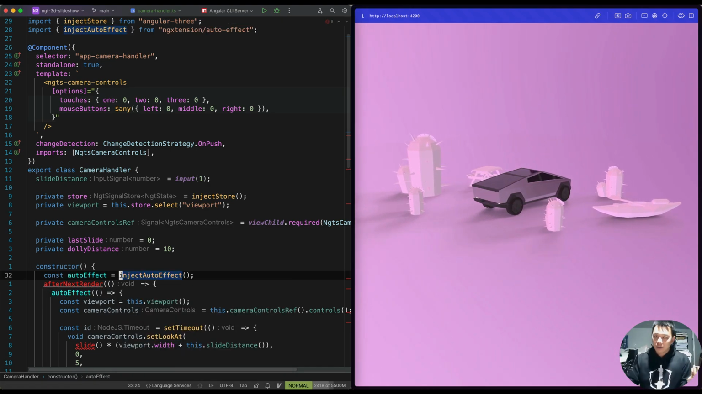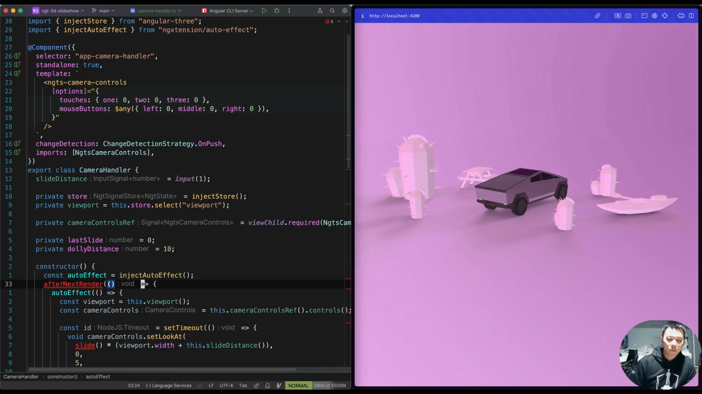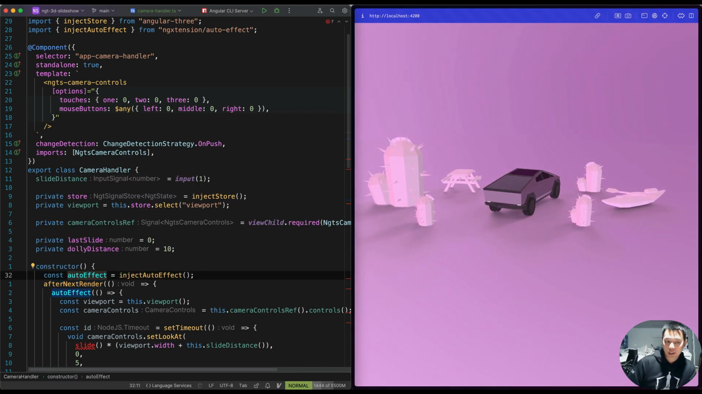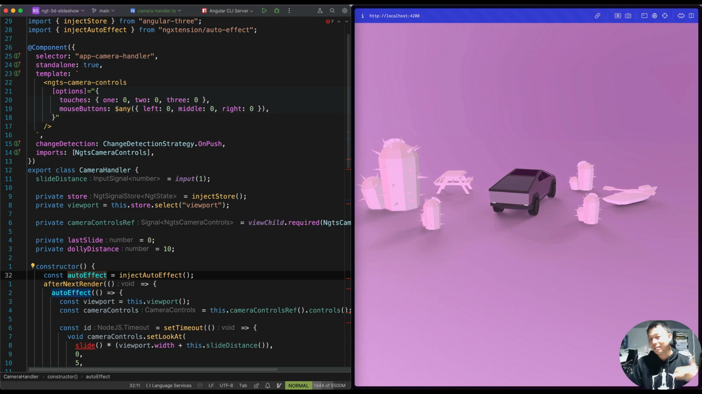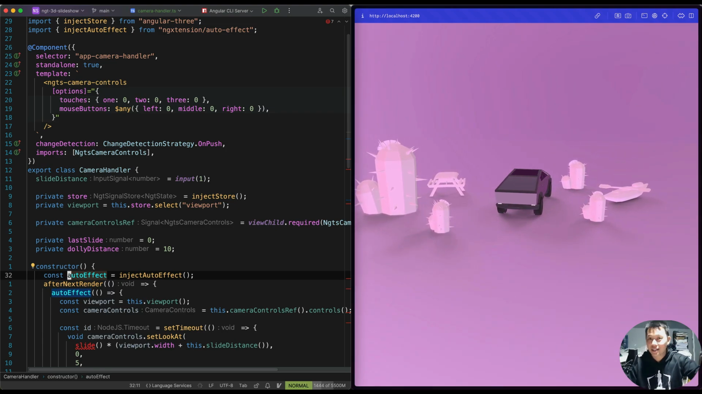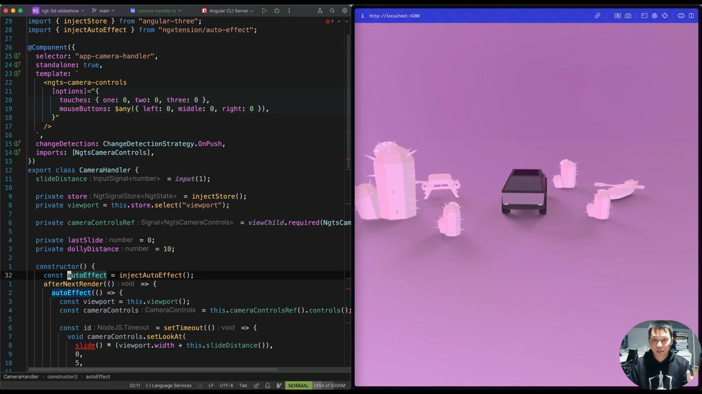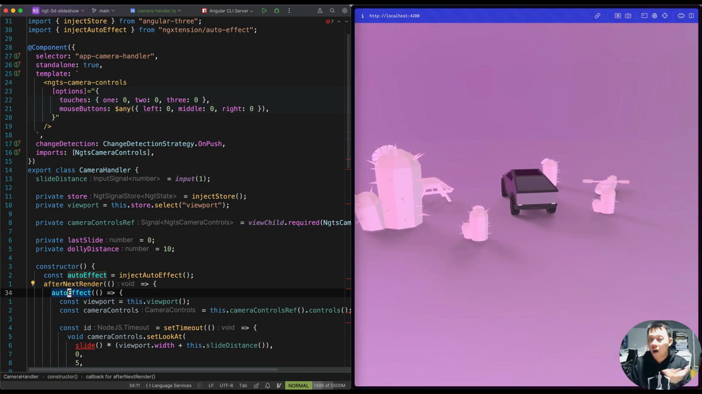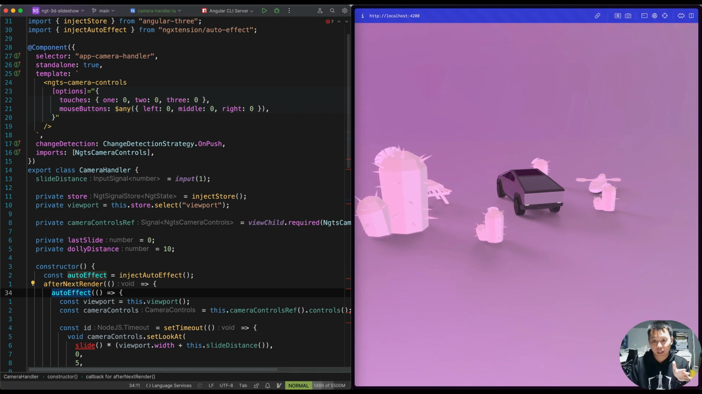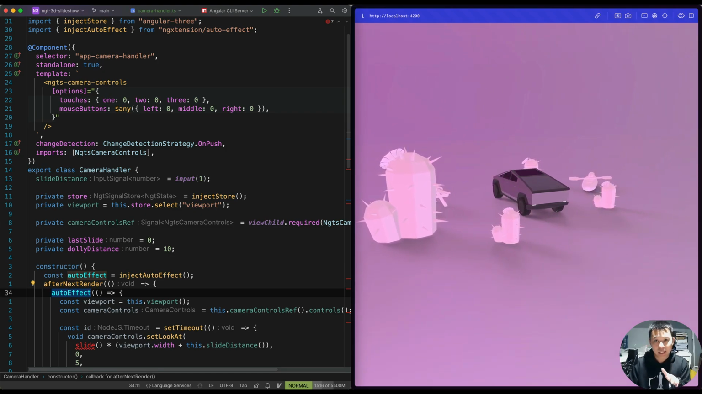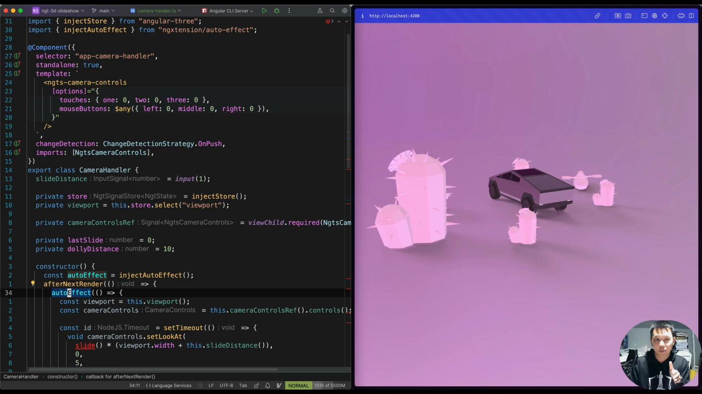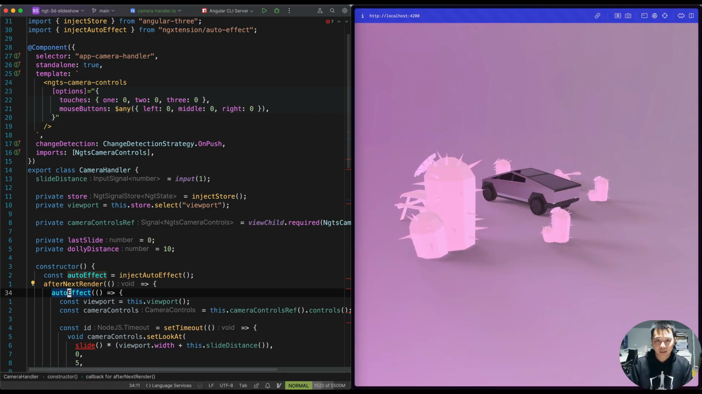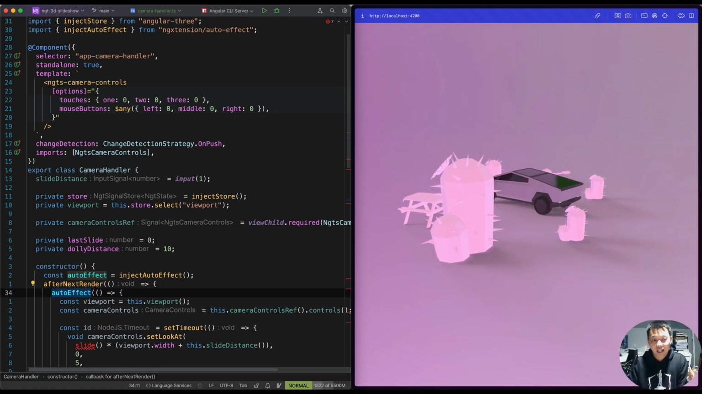And this is auto effect. The way that auto effect works is that this returns an effect function that automatically has the injector of this component injected. So basically, you can call this auto effect function anywhere without worrying about the injection context because it has the injector injected already. So that's why it's called auto effect.